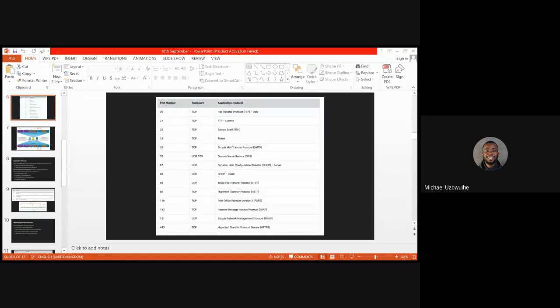So which other protocol have I not explained? Domain Name Service, I've explained it. Dynamic Host Configuration, I've explained it. DSCP, I've explained it. TFTP, the same thing with file transfer. IMAP, I've explained it. POP3, I've explained it.